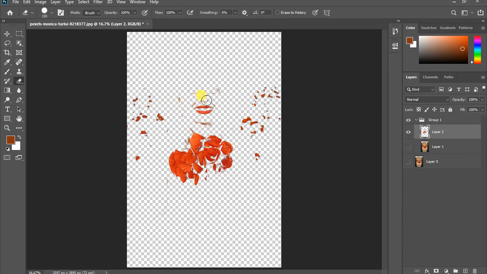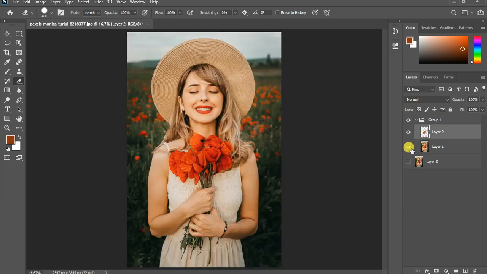In case your brush is not showing the circle, you can press Caps Lock and it's going to bring it out. So now I'm going to erase some parts that I don't need, like that, and then some part of our body here. Just clean some places you likely selected. Okay, so we're good, and then I'm going to turn this layer back on.